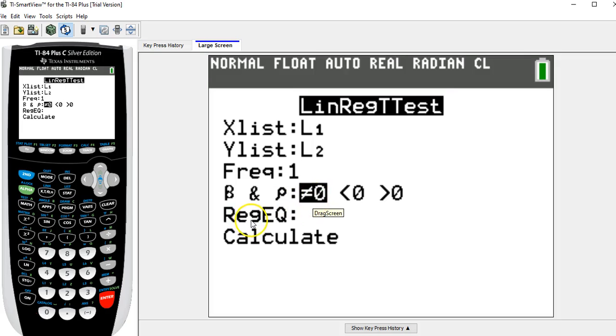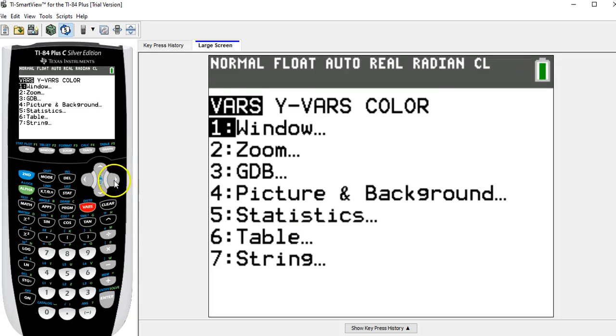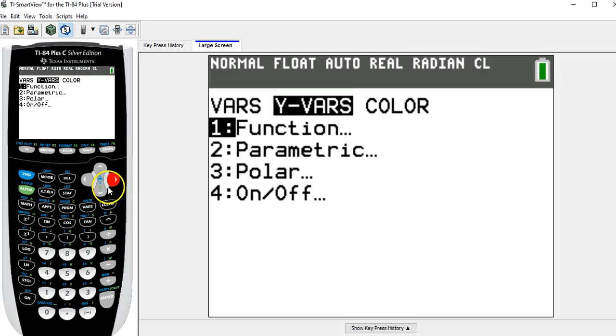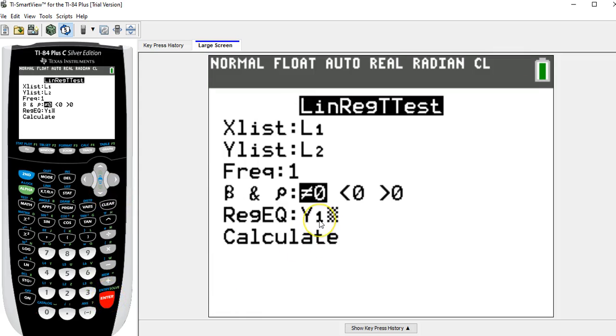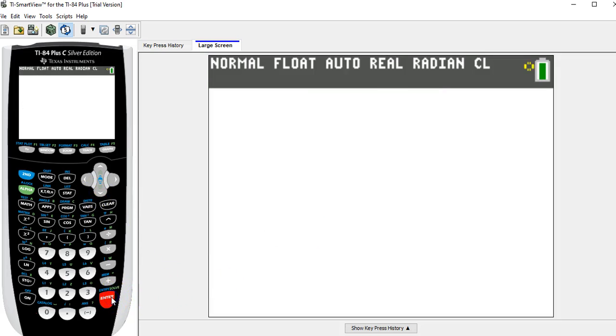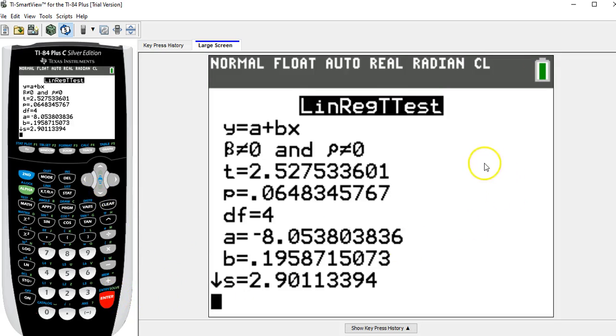You want to save the regression equation, and you want to enter a Y1 there. And to get to Y1, I'm going to go VARS, Y-VARS, Function, and then the first thing there is Y1. So that put a Y1 there. That'll save the regression equation in a Y1 variable that we need for graphing. And then when I hit calculate, I get a bunch of junk out of this.